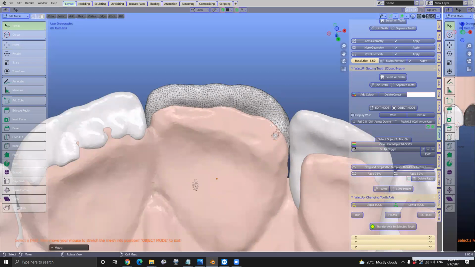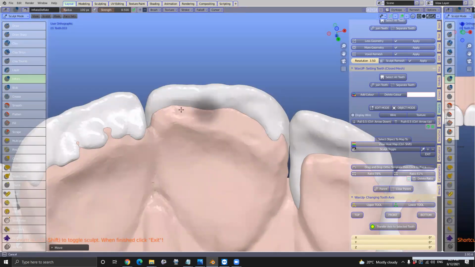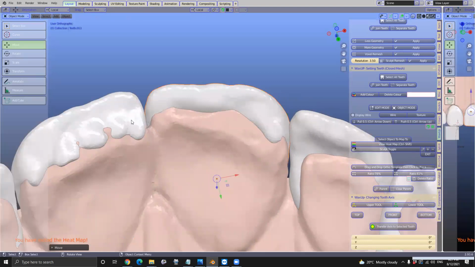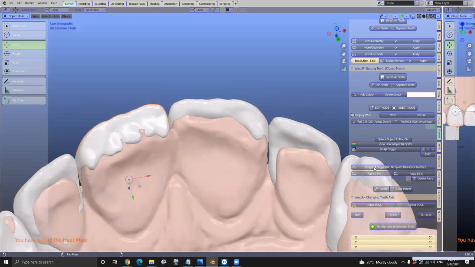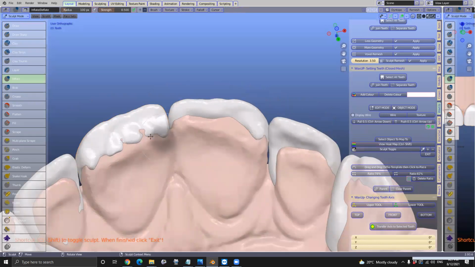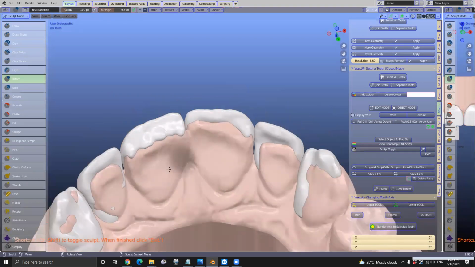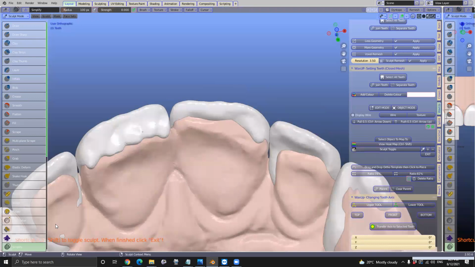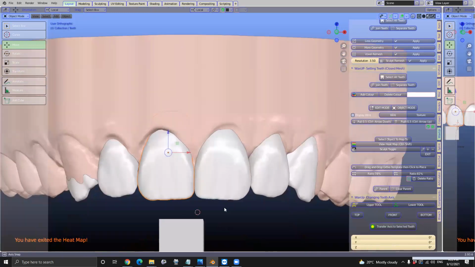Can you use the sculpting tools as well here, Michael? Yep, so let's do the sculpting tool. So we're going to sculpt, and we can bulge that out like that. Okay, so this is basically how we do it.